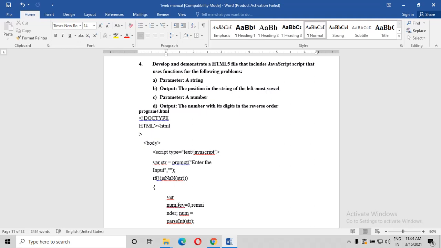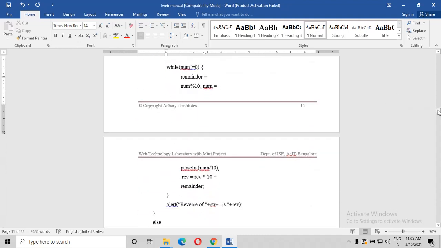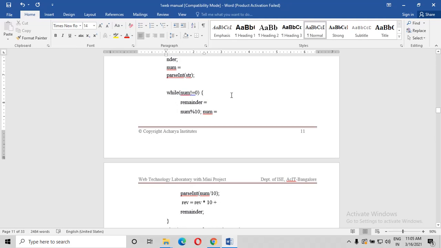Right? Coming to the remainder, and the number is equal to parseInt. What is this parseInt? Please note down, parseInt is nothing but a function which parses a string and returns an integer value. I'm repeating, it is a function which will parse the string whatever you have taken and convert it into an integer. Once after that, whatever string you have taken will convert into a number.